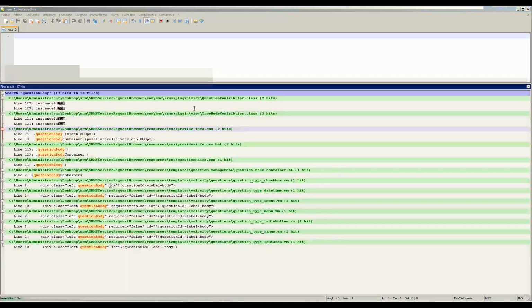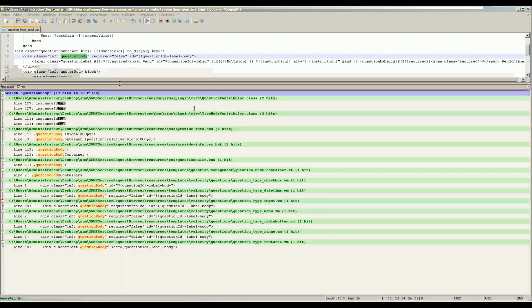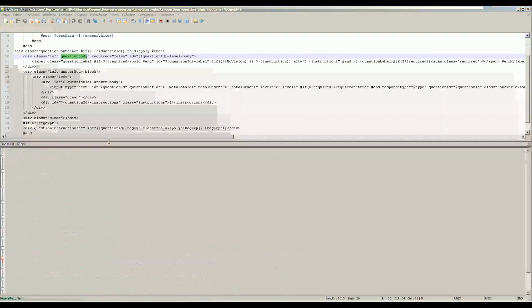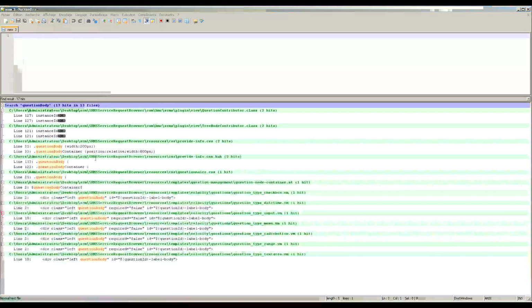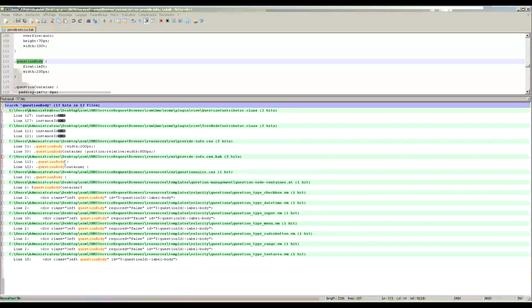In fact, if you are checking, for example, input.vm, it's like an HTML template where you are finding the div, everything as a text, and then it's replaced by the jar here. So what we want to do is just to modify the CSS. So we've got two of them.